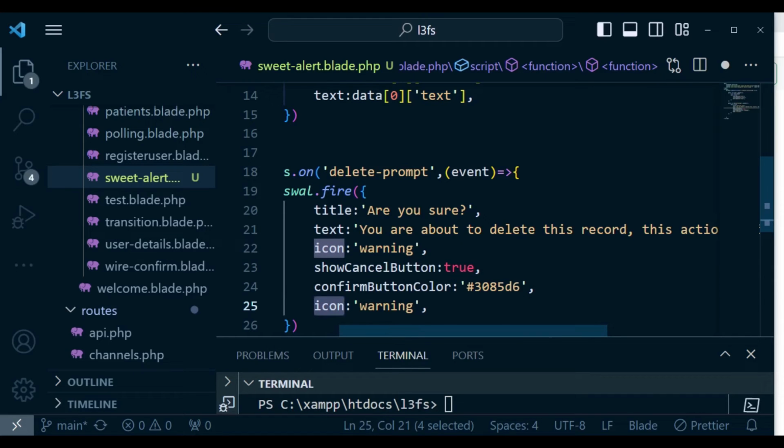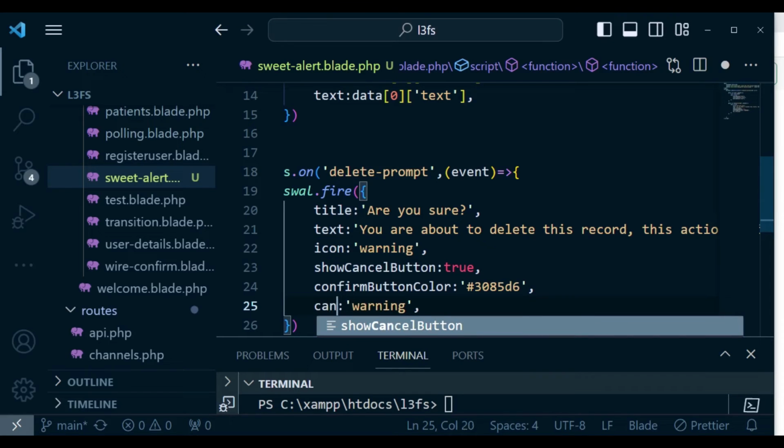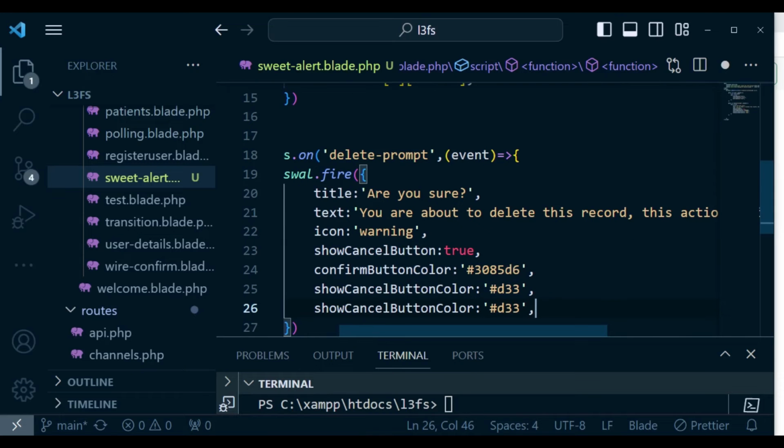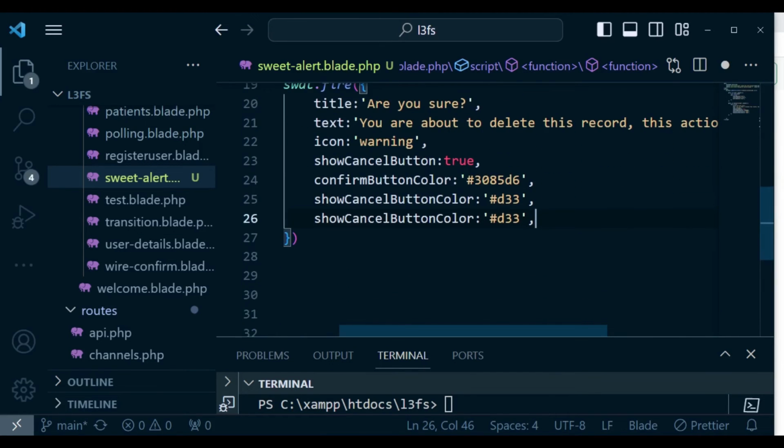And then of course we can also have cancel button color. Cancel, we can pick that and then add color. In this case, for this one, I want it to be #D33. And then of course we can copy this one again one more time and add something else.